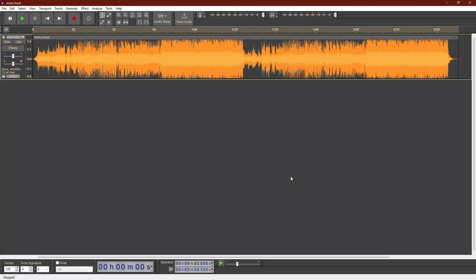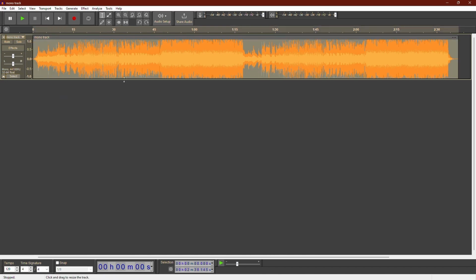In this video, I will show you how to convert a mono track to stereo in Audacity. First, open Audacity and drag your mono track into the software. You can hear this only on the left speaker or left headphone. It means that this audio is mono, which has only one channel, in this case, the left channel.